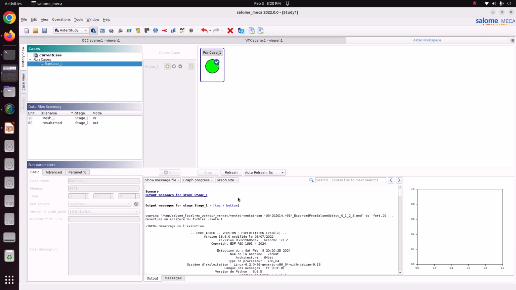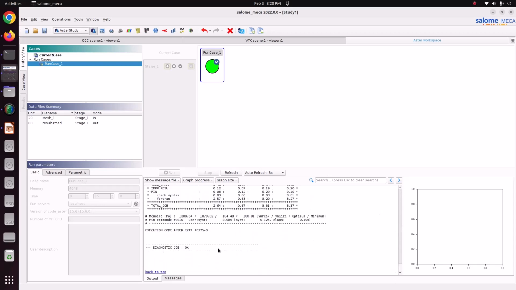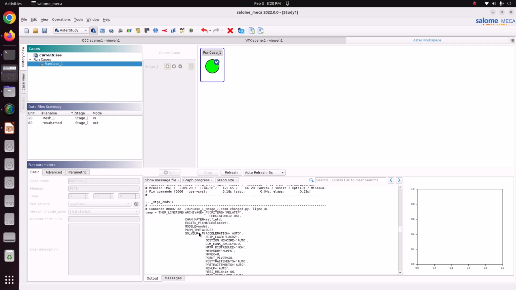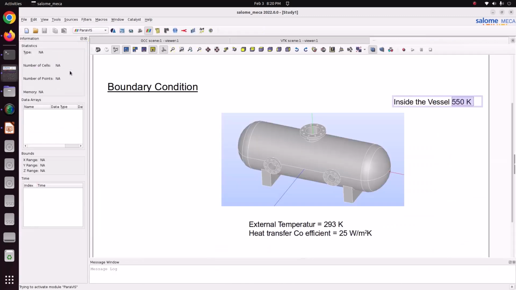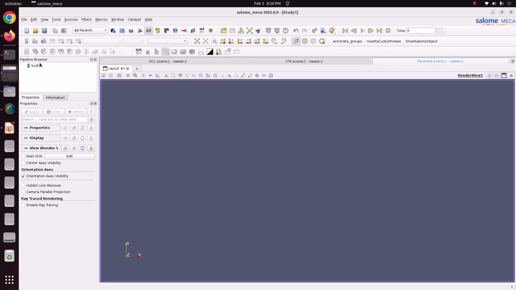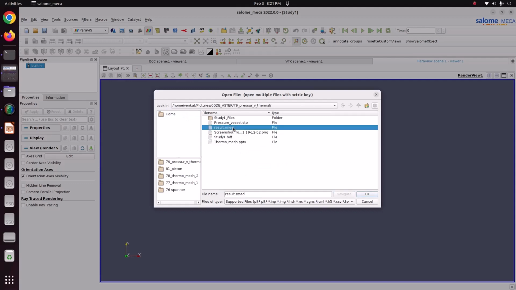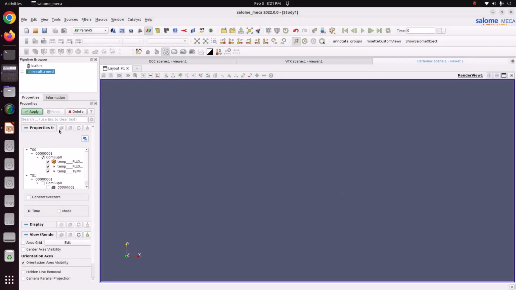Now it is solved without any error. Here also we can see the diagnostic job is okay, there is no error in this command file. Now we can go to ParaView to see the post processing. Only two variables we can check, one is the temperature variable, another one is the heat flux variable. So first open the file. Here this is my file, just open it, just apply.